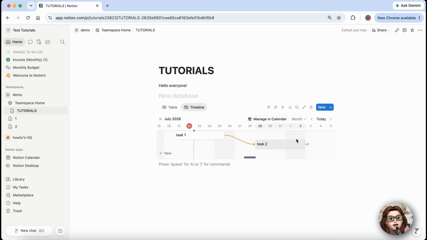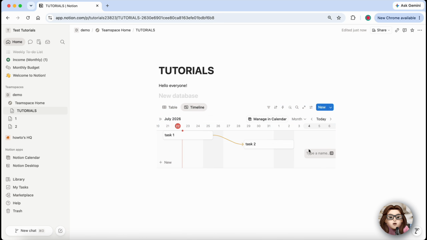After linking your tasks, Notion will display the connections in the timeline view, making it much easier to track project progress and understand which tasks need to be completed before others. That's how to create dependencies in Notion.